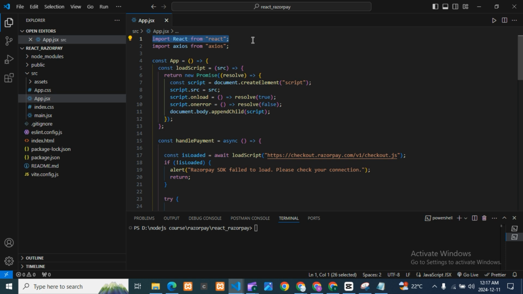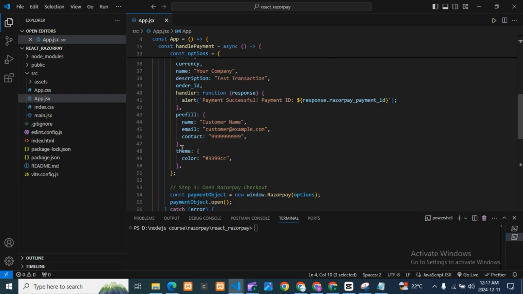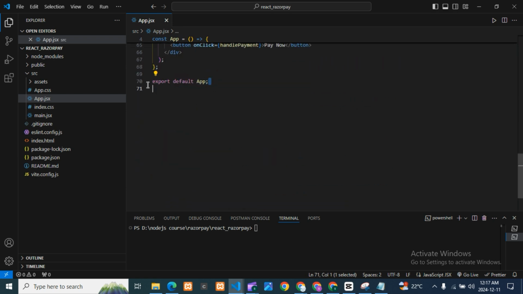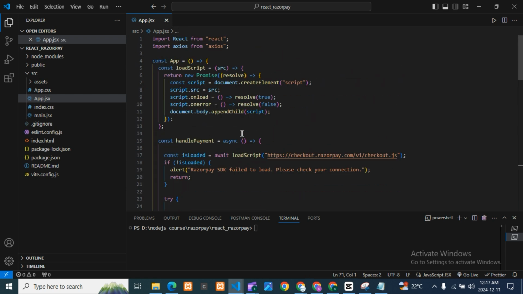Okay, then next what we will do is, you can see, here I have taken one app component and here I have exported the app component, right? Then next the main thing is this, load script. Here we are loading the script. So which script are we loading? We are loading this script. You can see load script.